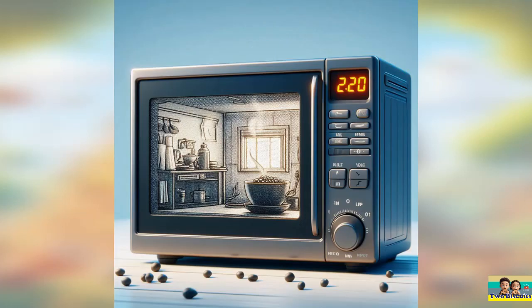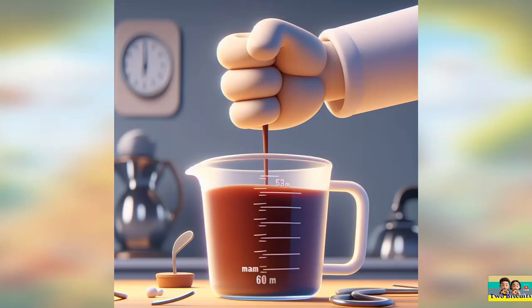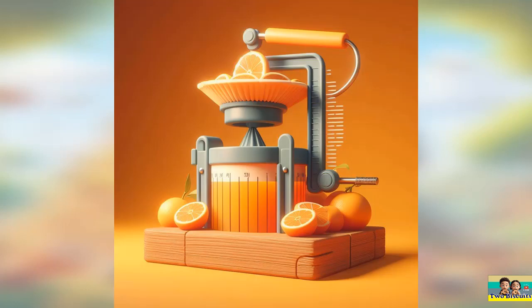Can you identify the kitchen appliance in this image? This item is commonly used to reheat food quickly or cook small meals. What do you think it is? Question 6. Which kitchen tool do you see in this picture? You might use this tool to accurately measure ingredients for recipes. What's its name? Question 7.